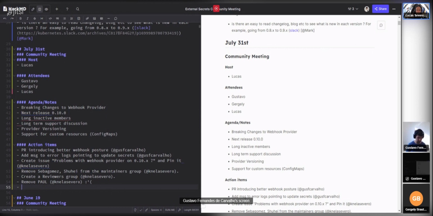Then the provider versioning. Just to bring this up again, this is already a design that has been approved. I think we should probably look at it, and when I say we, it's probably me eventually. Look at it implemented. Just to revisit that this is an open point.